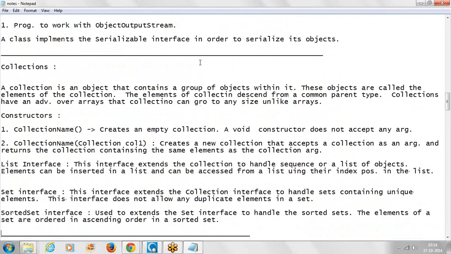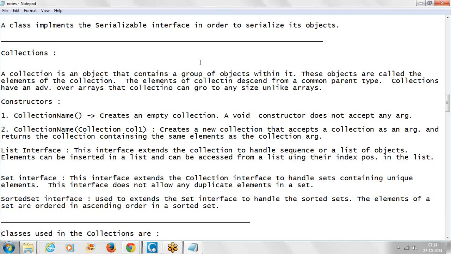So see, what is the purpose of collection? A collection is an object that contains a group of objects within it, and these objects are called the elements of the collection. Superfine. Everybody, please be on mute.